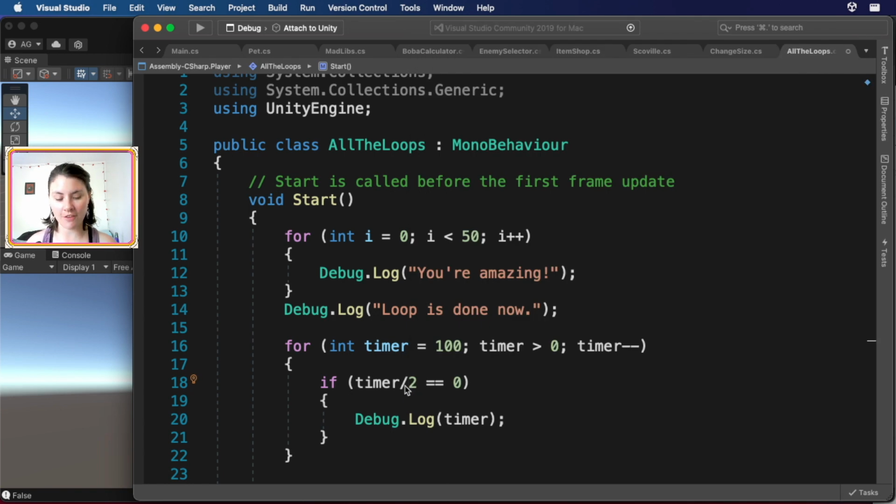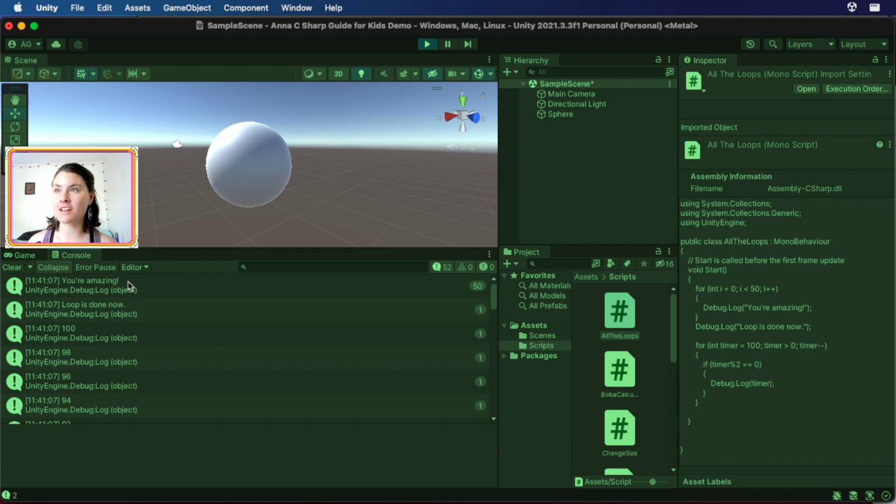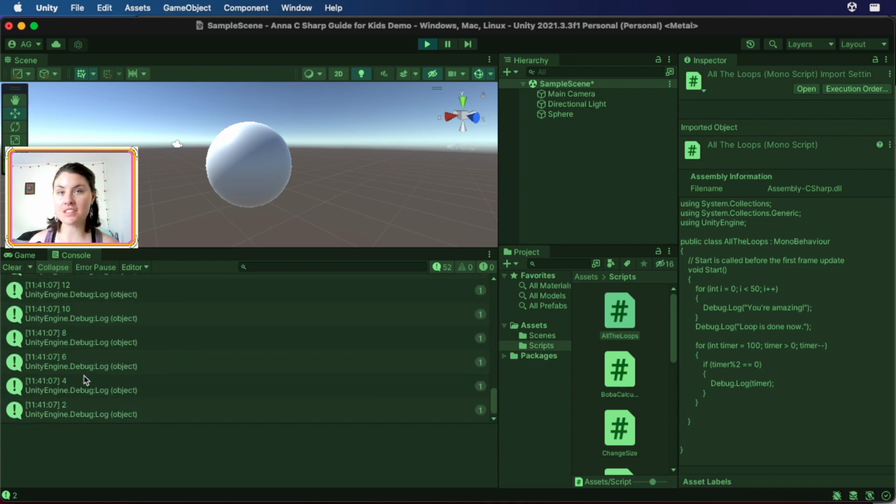So instead of just dividing by 2, we're going to use the percentage sign. And that's going to say, hey, divide it by 2 and check how much is left over. And if that leftover amount equals 0, this thing is true. So let's go ahead and save the script, and you'll see that it's going to print out only the even numbers all the way down. Okay, and in our console, we're starting at 100, 98, 96, 94, and it's just the even numbers all the way down until 2.